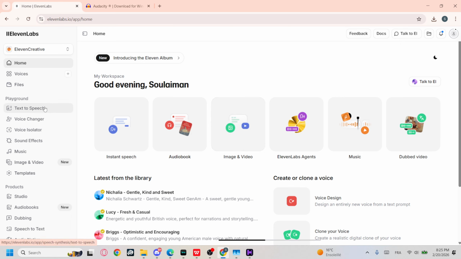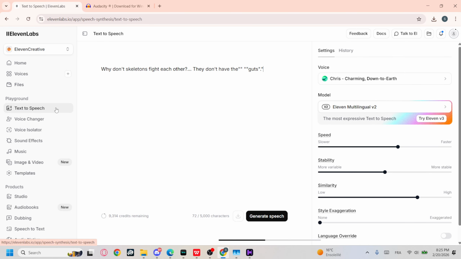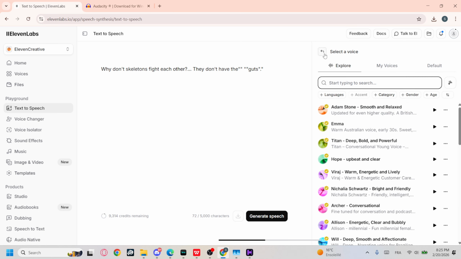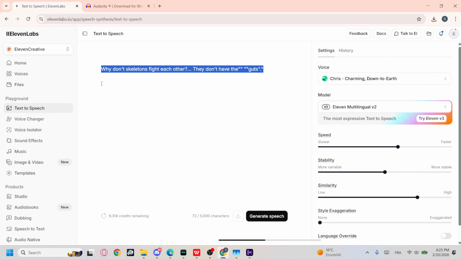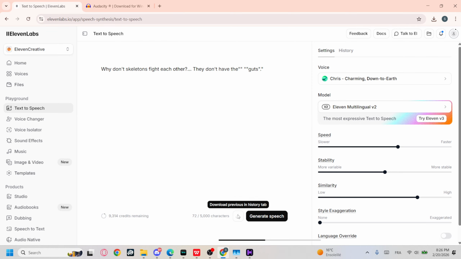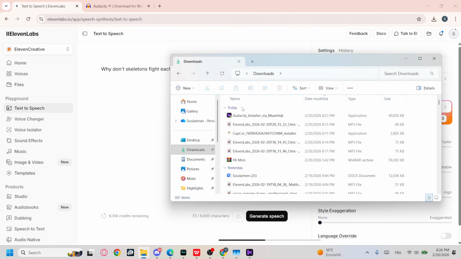And afterward you will need to go and tap or click on the text to speech option that's located under the playground section on the left hand menu, and here you will need to choose your voice just from here and enter your script or your text right here. And after finishing you will need to go and click on generate speech and then just download it to your computer files. Okay, so you can navigate to it just like that.